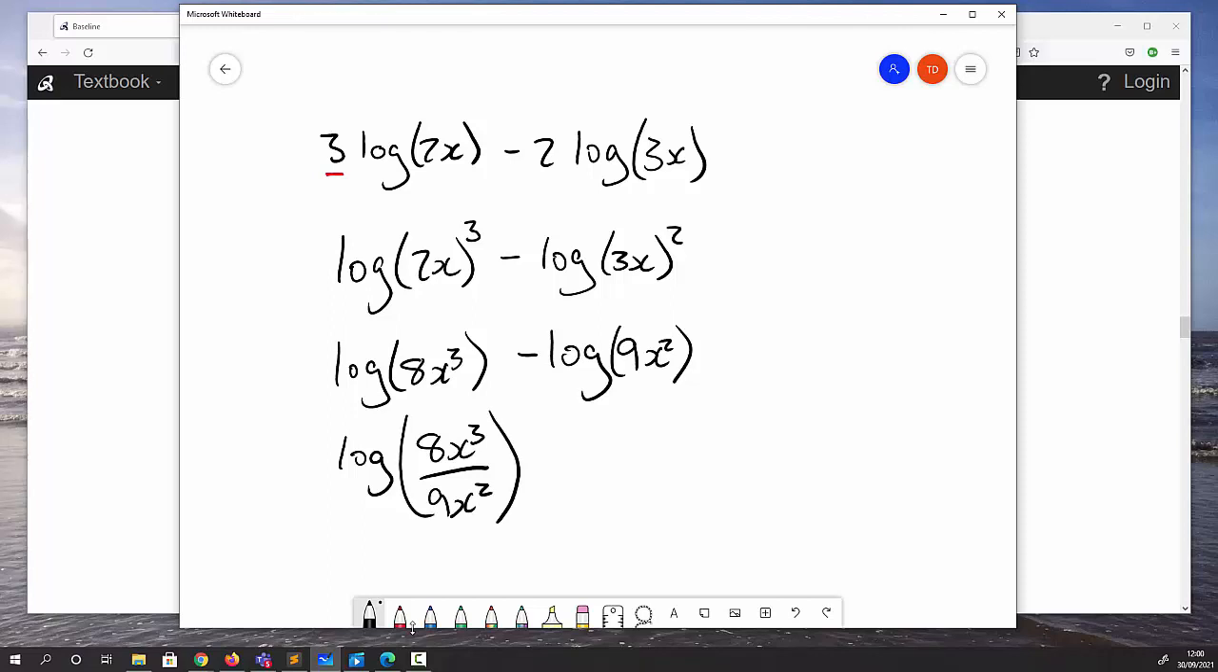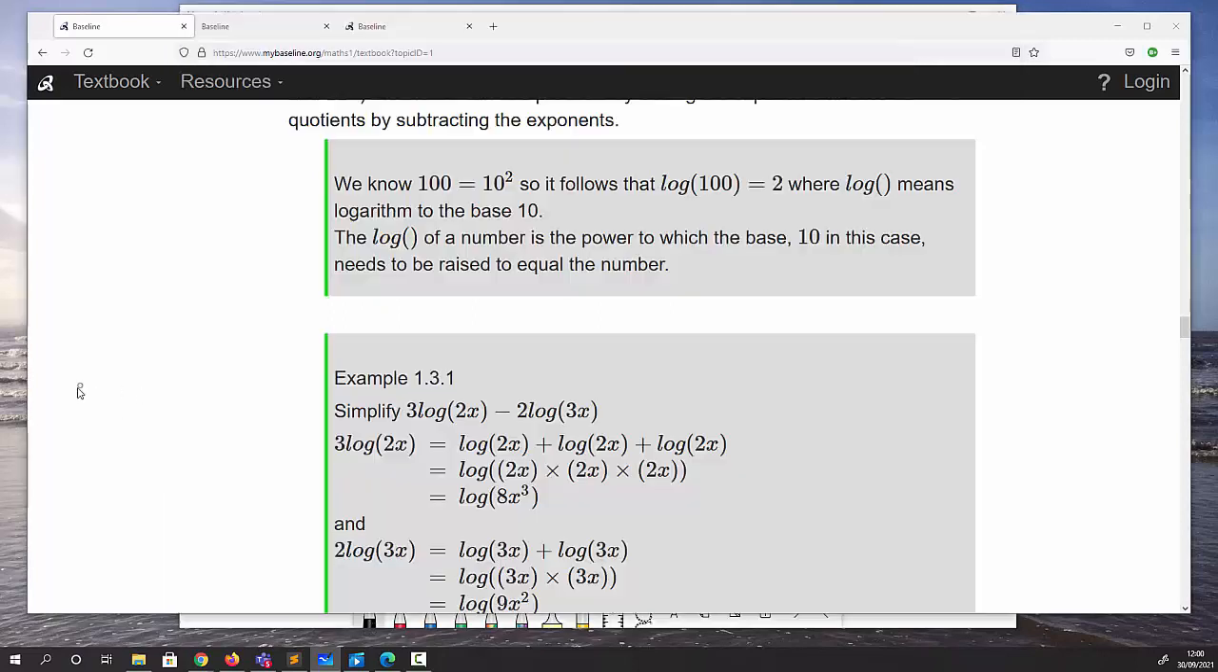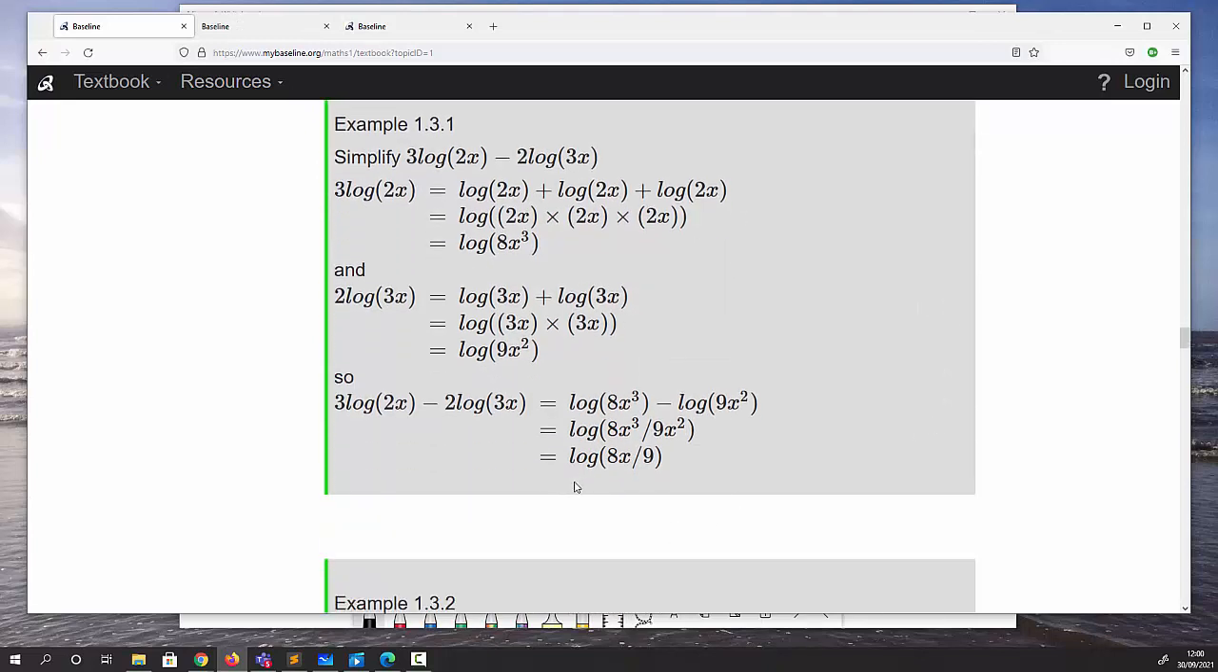Remember, subtraction of logs is the same as division inside the log. And so now we can simplify that. x squared, let's just use a pen here, x squared takes that out, so that is equal to log 8x over 9. Okay, so that's now simplified the expression, which is what we've done here, and we get to the answer of log 8x over 9. Okay, so some of the questions you'll have to deal with involve simplifying logarithms like that.